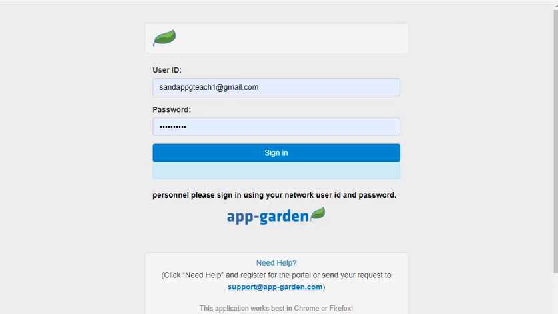To open the Travel Tracker Sandbox, simply click on the link that's in the instructions. You're going to log in first as that requester, the teacher, the coach, or maybe a staff person that's been designated to submit trip requests. This person has only the authority to submit requests. So sign in using the sandappgteach1@gmail.com login and enter in the password that's given in the instructions and click sign in.